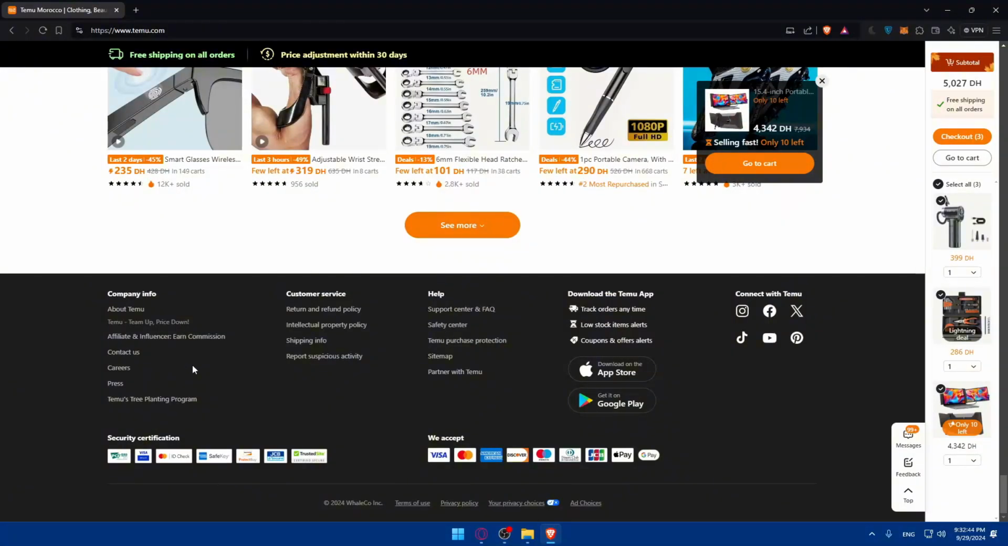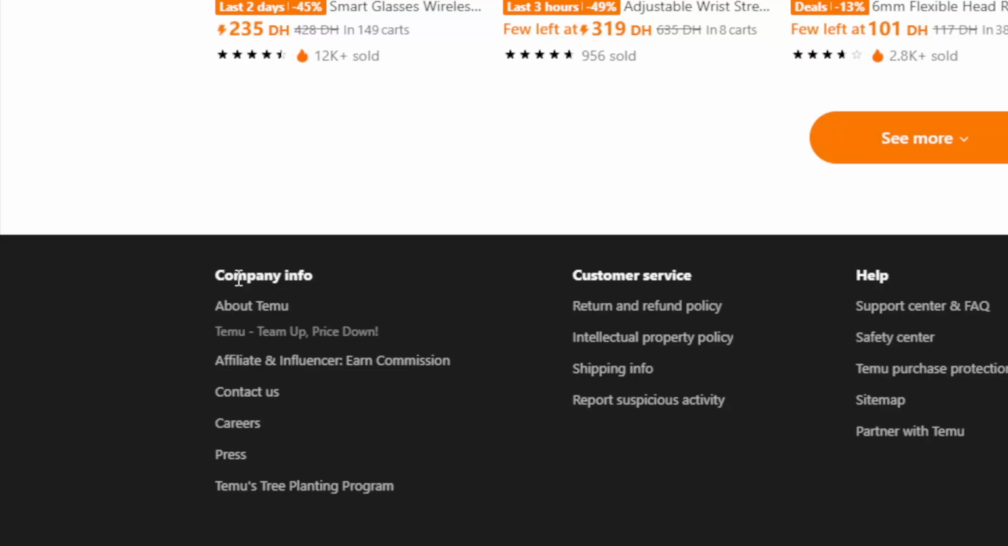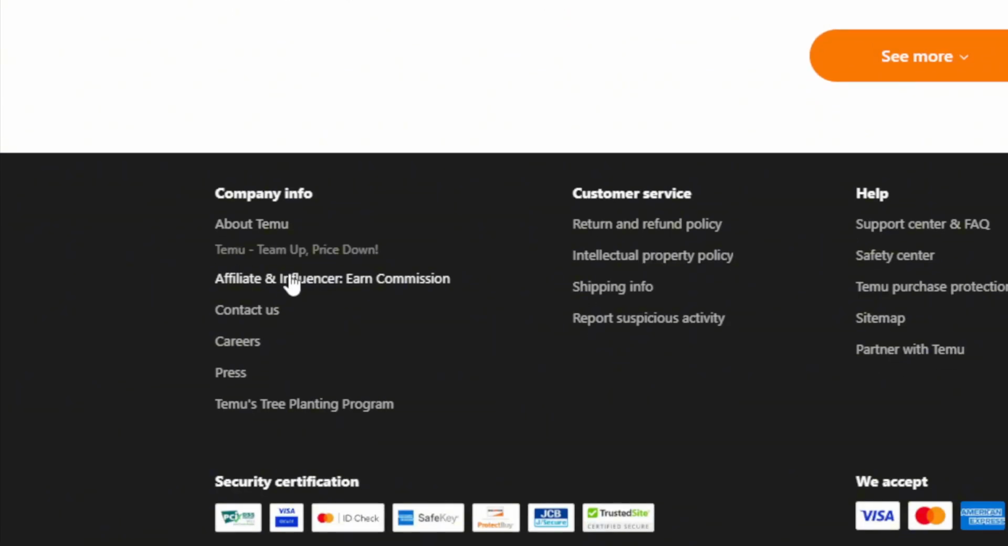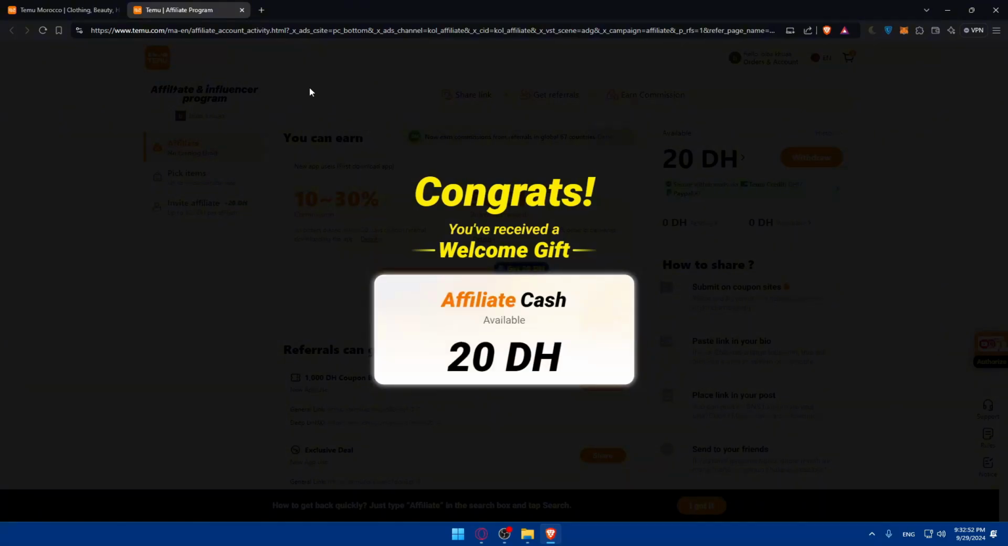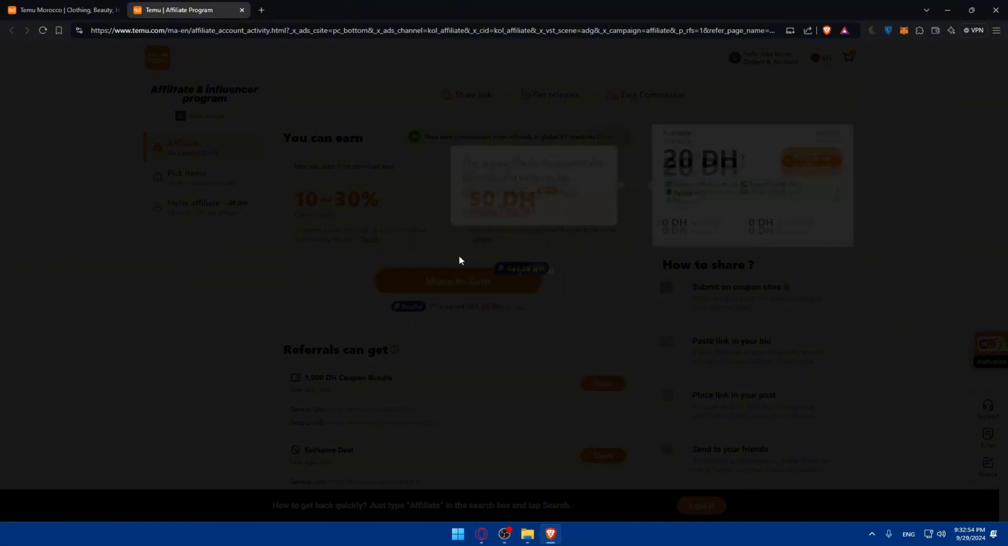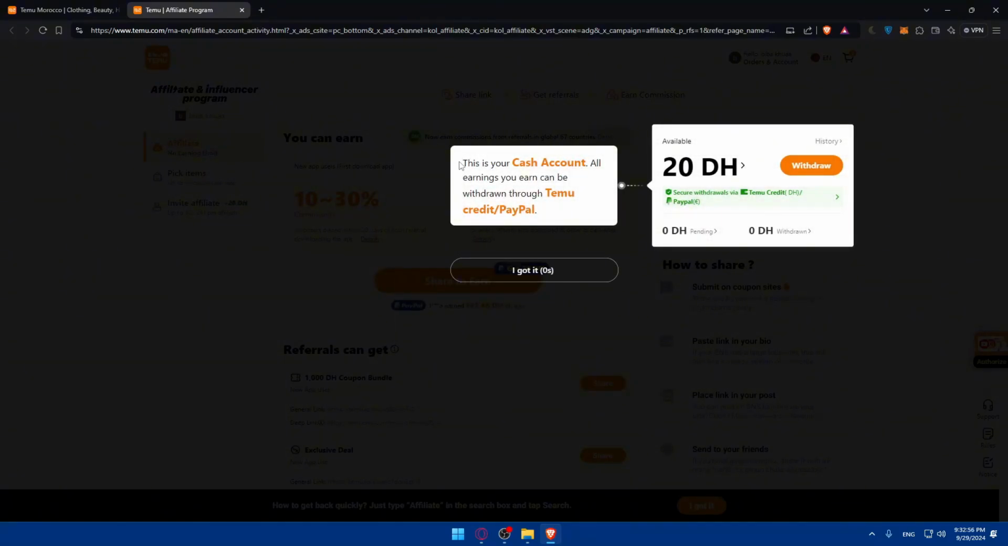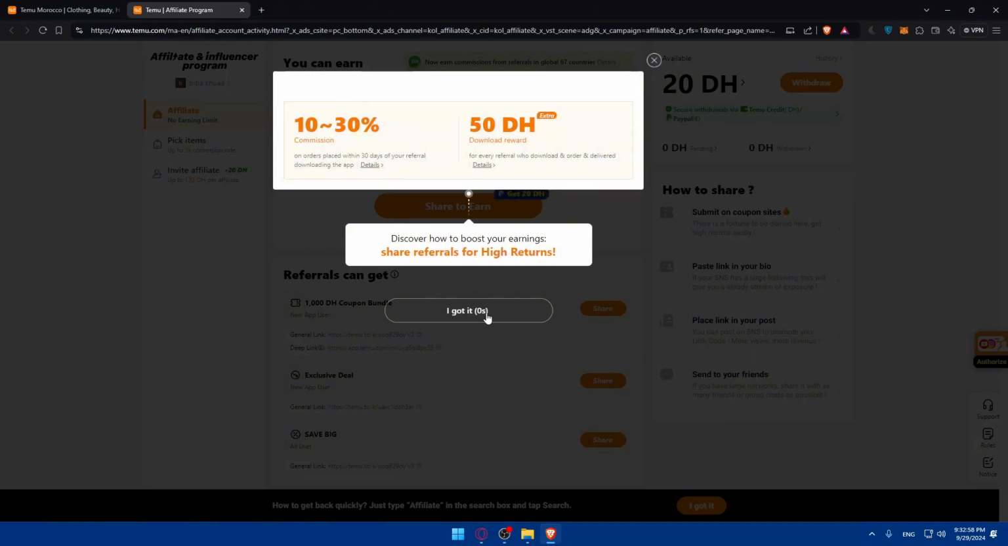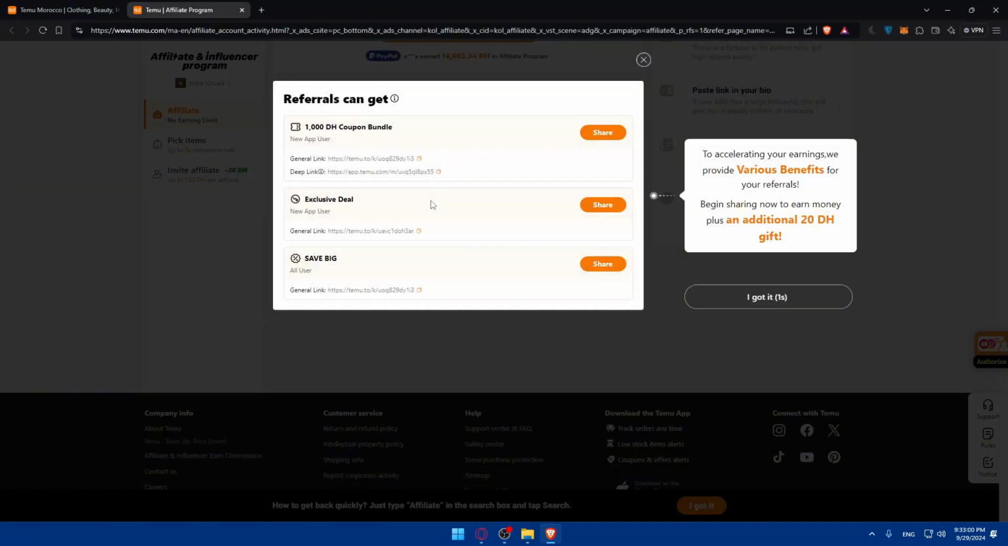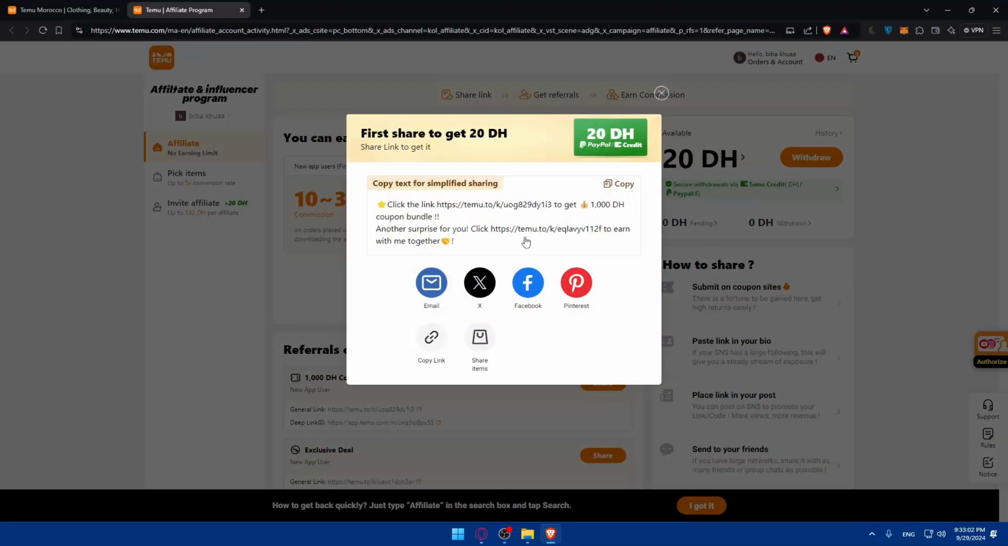And here, as an example, you'll find this company info. So about Temu, affiliate and influencer earn commissions. This is what we want, so go and click on that. This will open a new tab for you. So some stuff in here, examples, this cash account, all earnings, etc. So they'll show you around, an example about it.